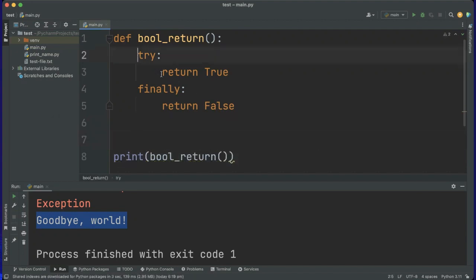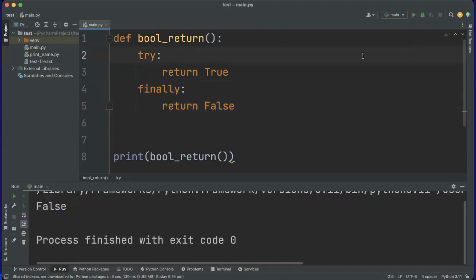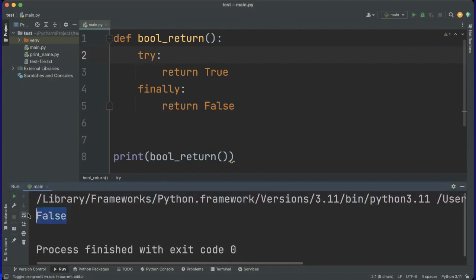In try, we are returning true. So normally we should get true. But the finally changes everything. Finally says the last thing that happens in here is this one. So the last thing that happens is return false. So we see the false. Let's run it. Look at here. It's false.